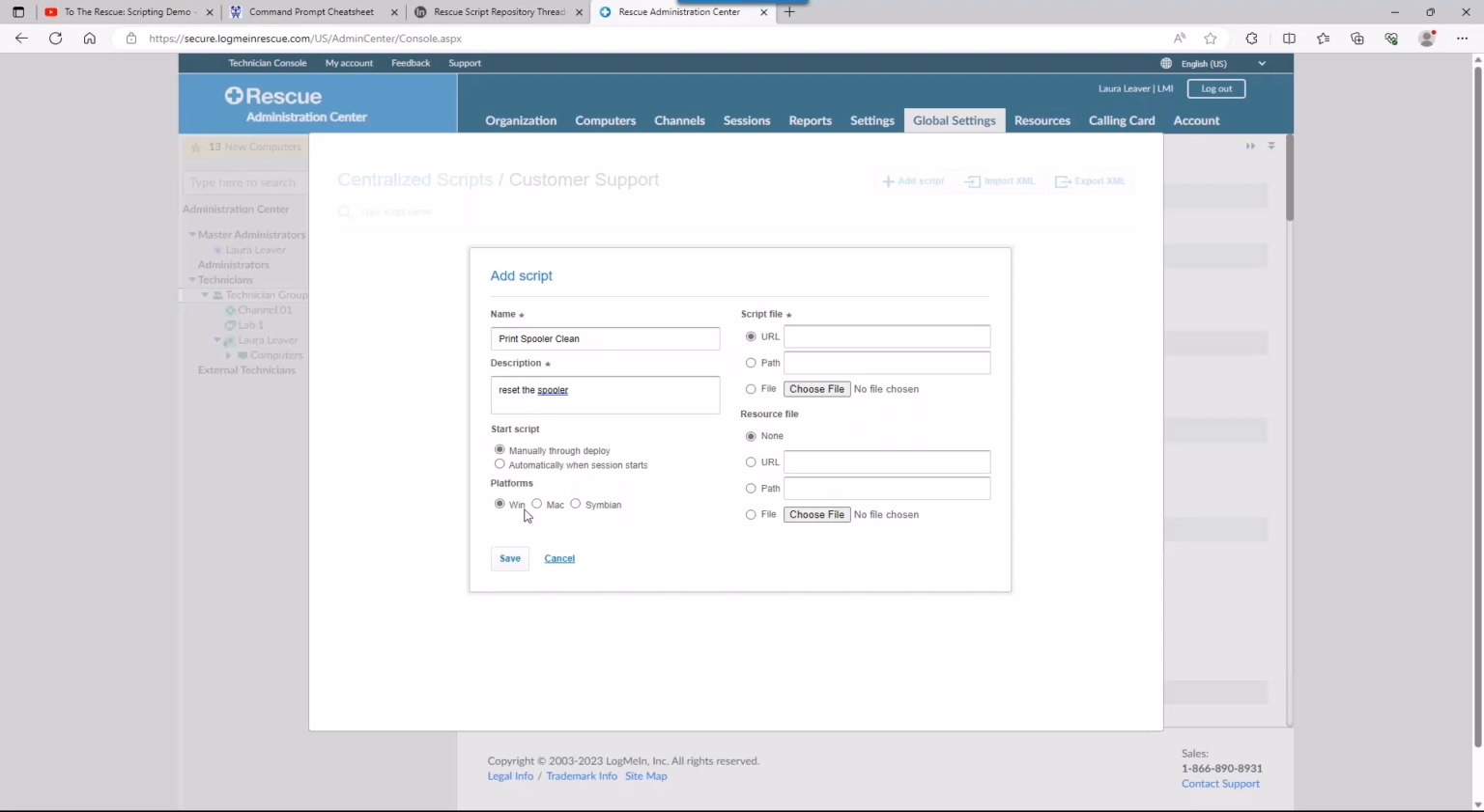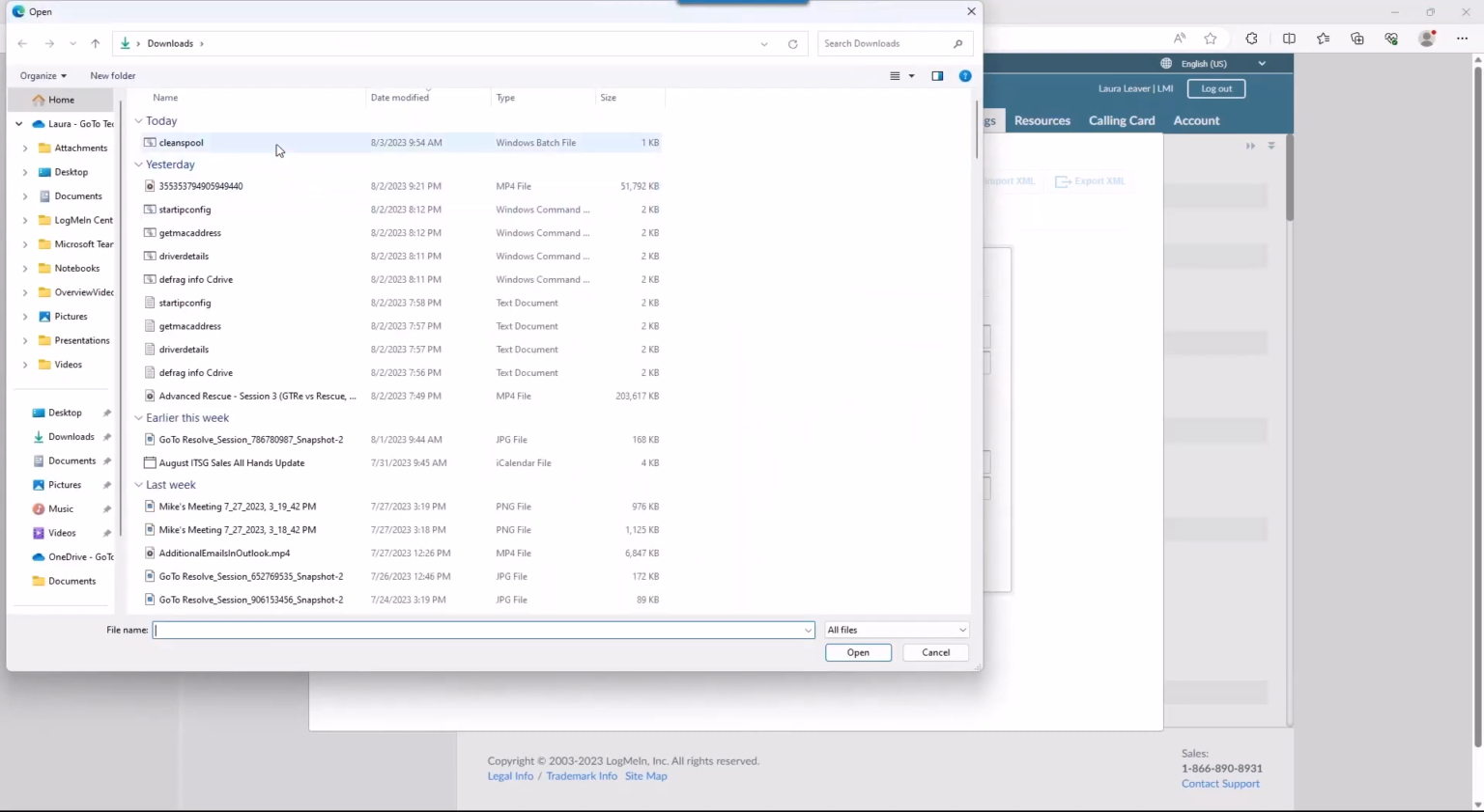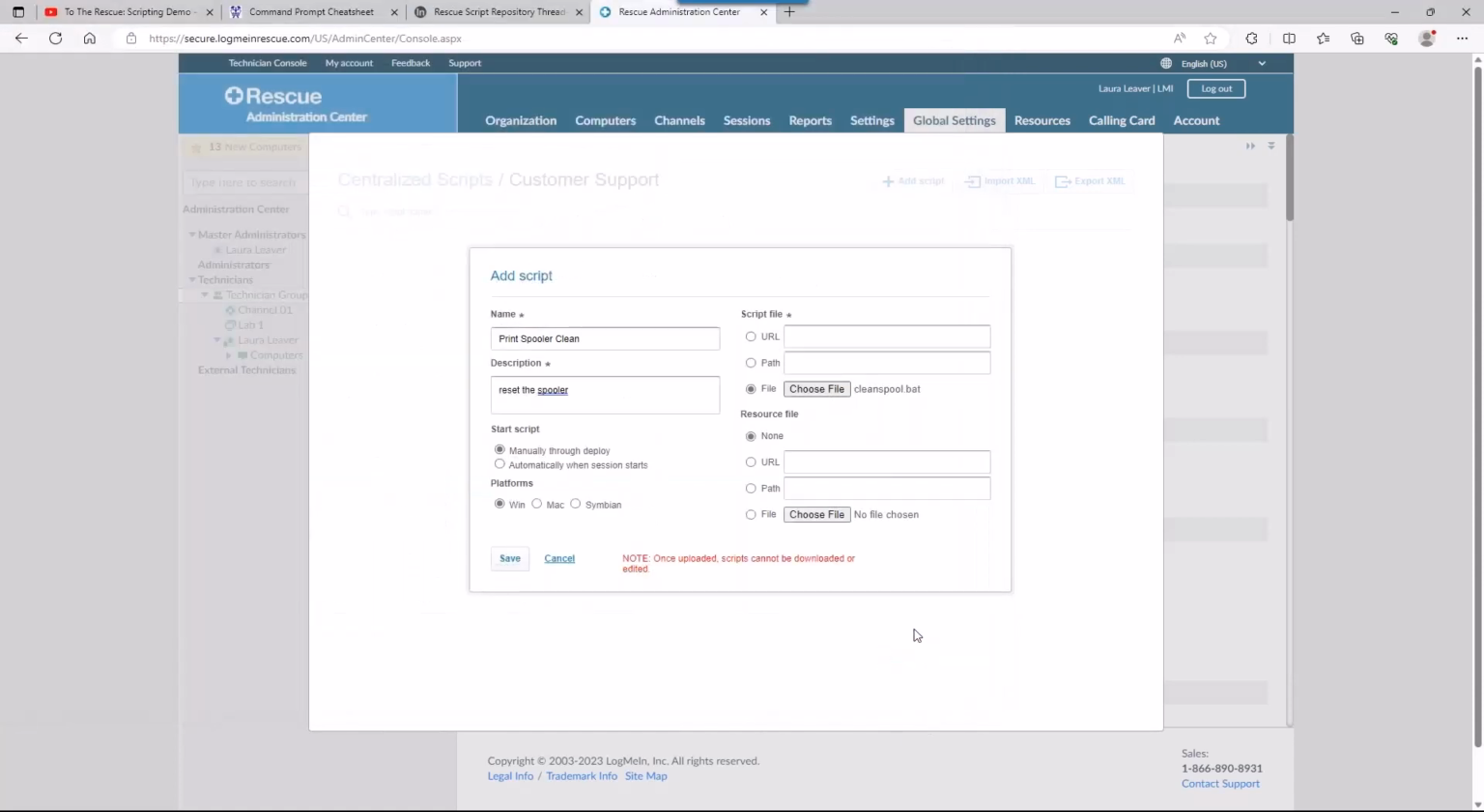You can specify the platform that it would run on, Windows or Mac. Symbian's kind of an older Android mobile operating system that was out there that may be in use sometimes too. The other place that we'll come in and configure is we can put in the URL to the script, if it resides on a website, or we can put in the network path, or we can go ahead and upload a file. So if I choose a file, I'm going to be able to come in here and find a batch file that we've created to clear the print spooler and save us those 17 steps that we have to go through each time we want to do so, particularly if we're going to be doing this on many machines. That in itself will execute the script for us or allow us to execute it manually.